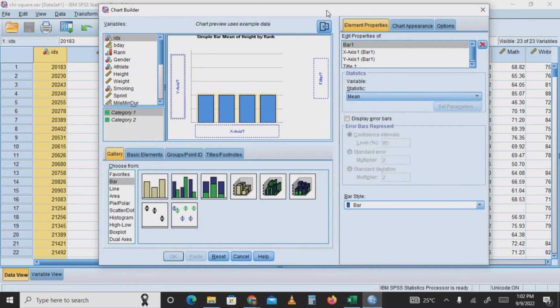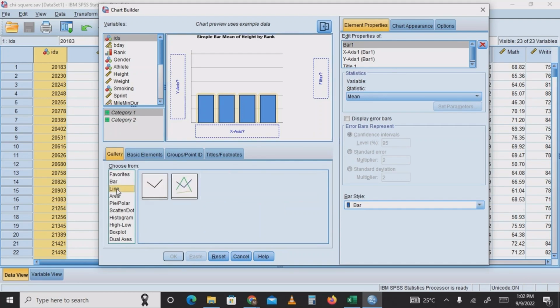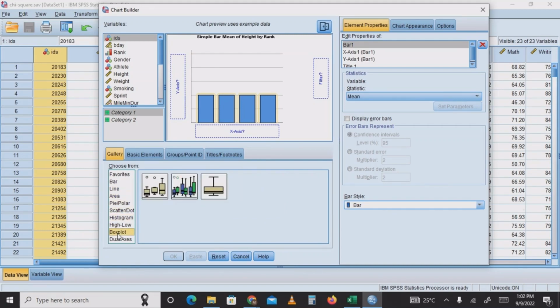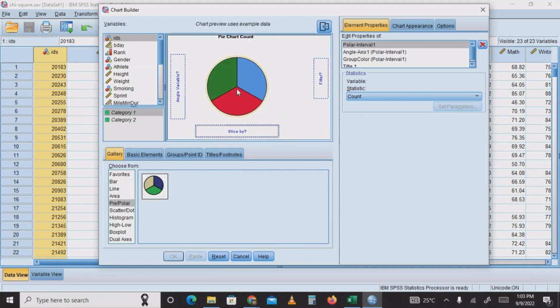The first thing you're going to pick is the type of graph you want. Do you want a bar chart, a line chart? Then look at the types: an area plot, a pie chart, a scatter plot, a histogram, a box plot. Remember this box plot, right? And all those others. But let's say you want to draw a pie chart. Let's start with something easy, something trivial. Pie chart. You drag this pie chart and put it here.